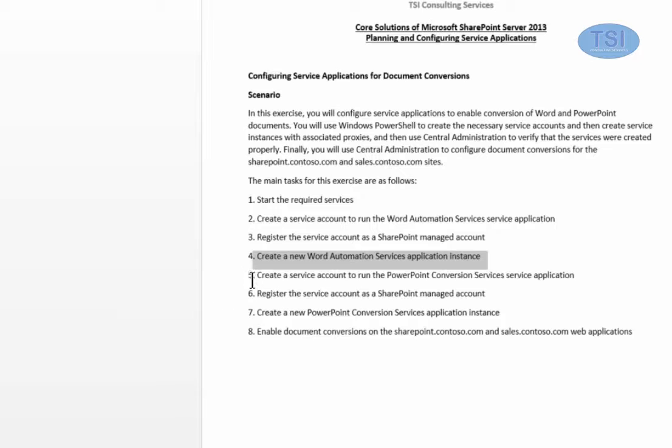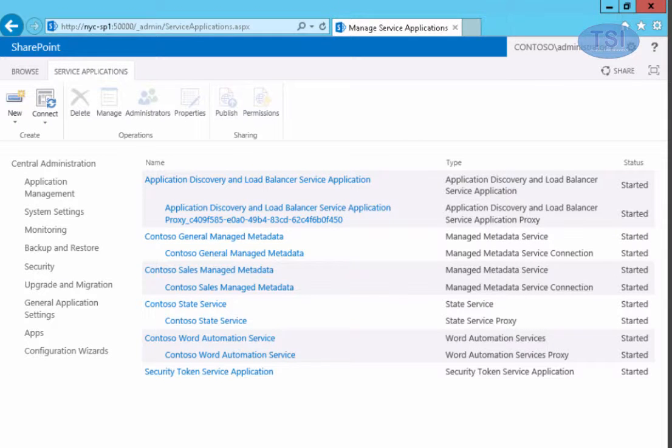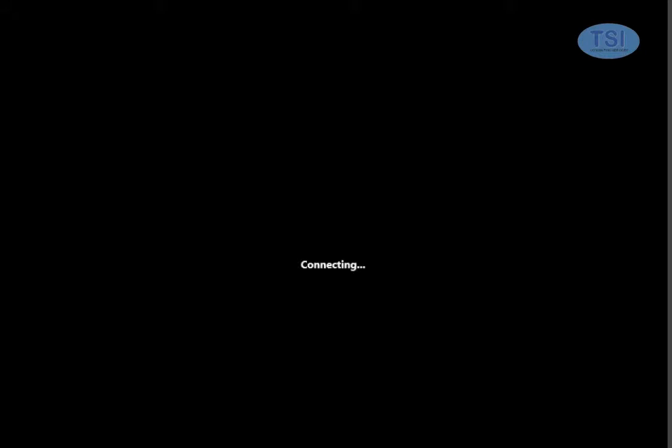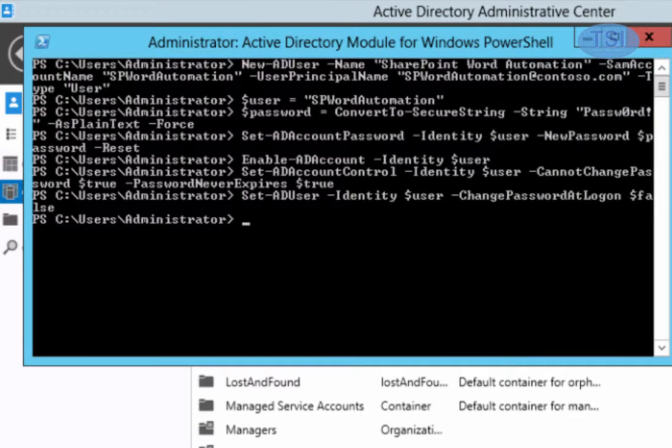Next thing I'm going to do is create a service account to run the PowerPoint conversion services. Back on the DC. Good that I've had the AD PowerShell still open.